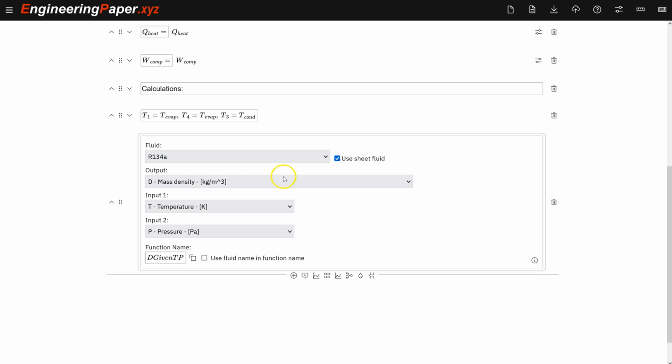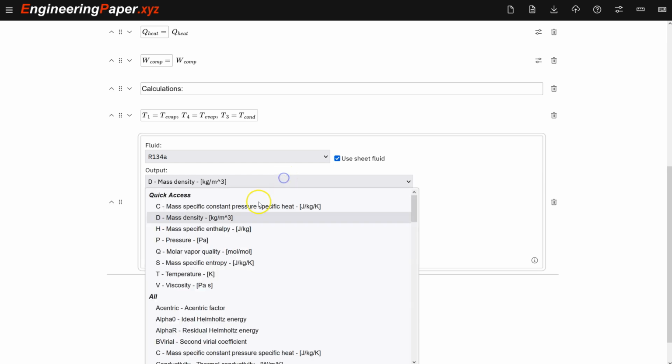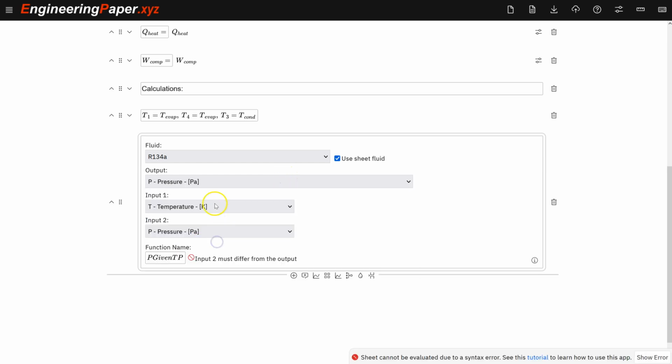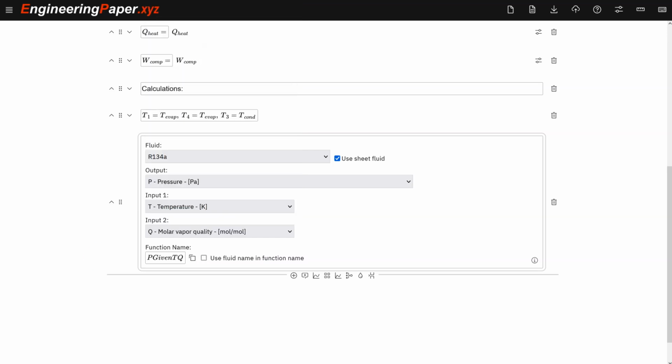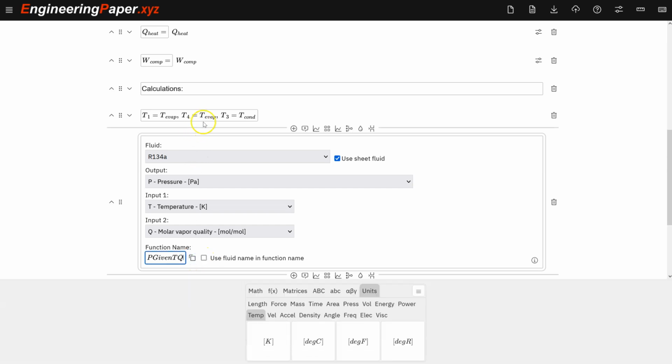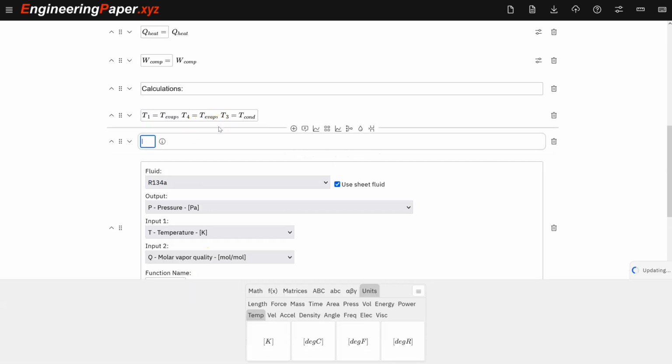We got to choose the output we want. So we know temperature, we're trying to get pressure. So we're going to get pressure. We need to tell what inputs we're going to use. We know temperature, and we know we're in a saturation range, either quality of 0 or 1, depending on what point we're looking at. So we're going to put our second input as quality. What this gives us is a function we can now call that gives us our pressure given a temperature and a quality.